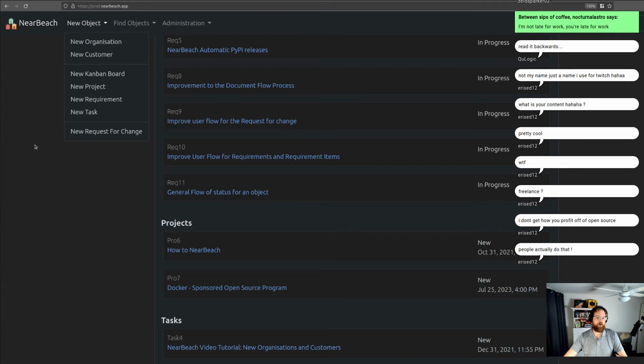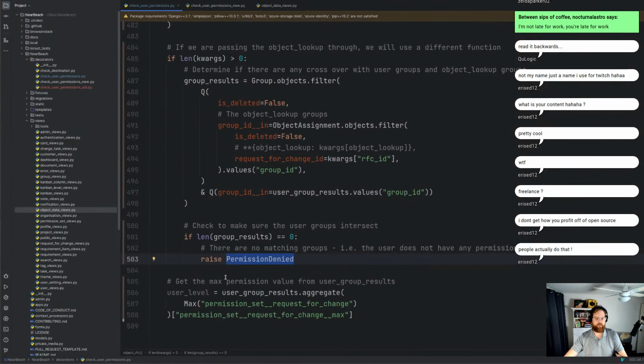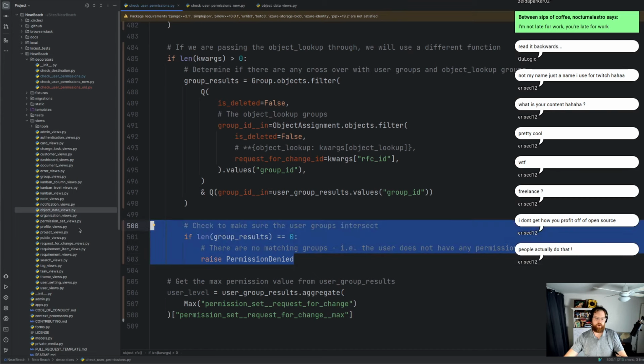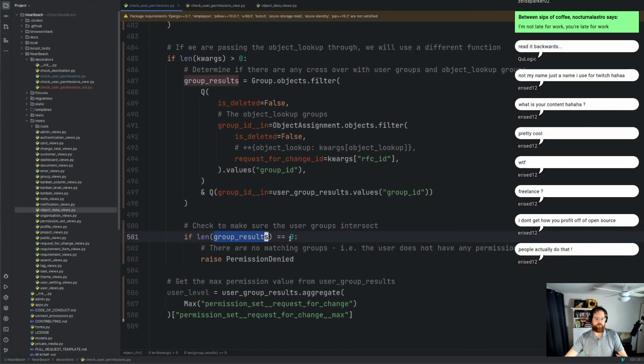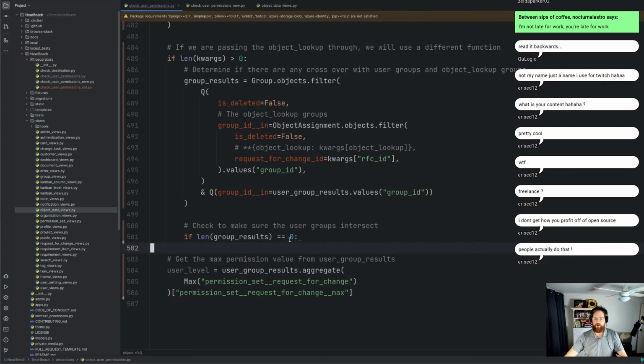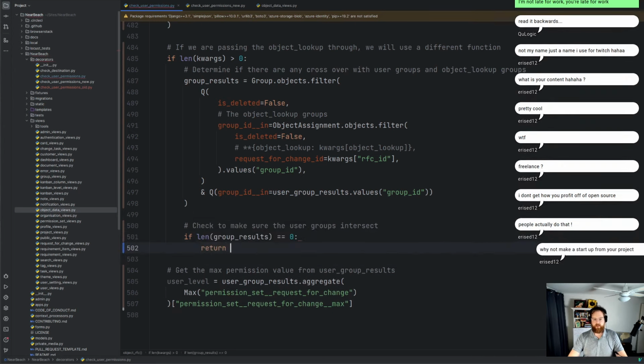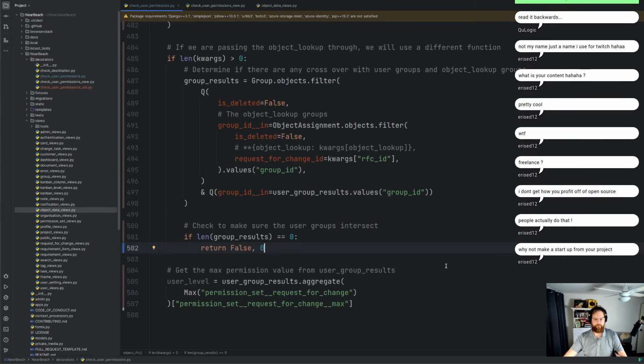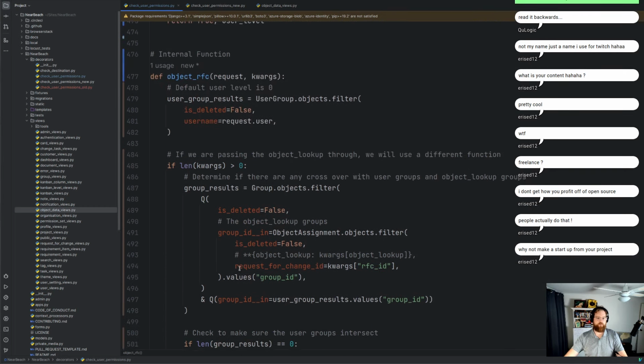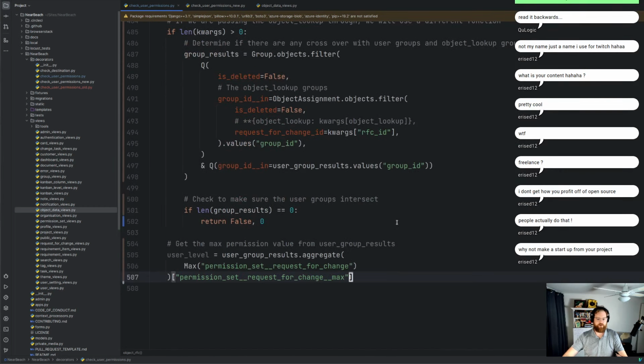So yeah, anyway, welcome. So this is not working because if group length is 0, we're not raising permission denied. What we're actually doing is returning false and 0. So we've got the user level there, and what we want to do is return true and user level.